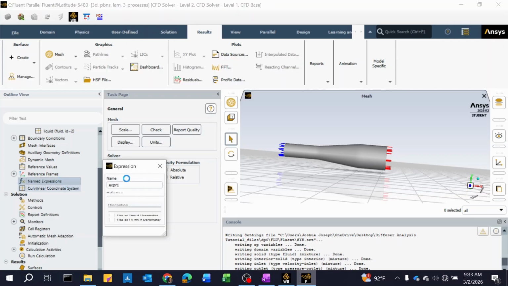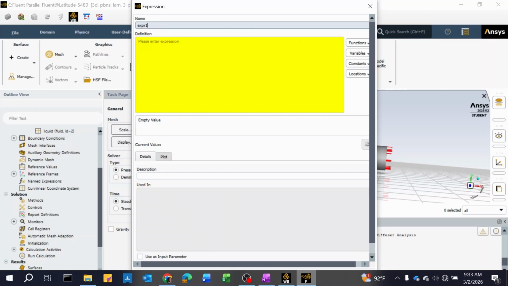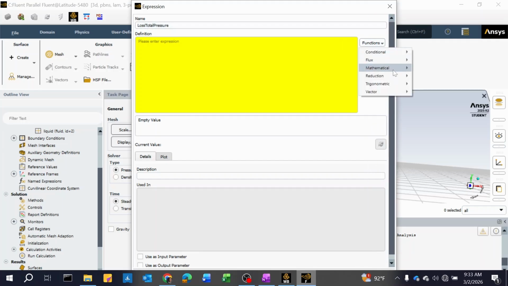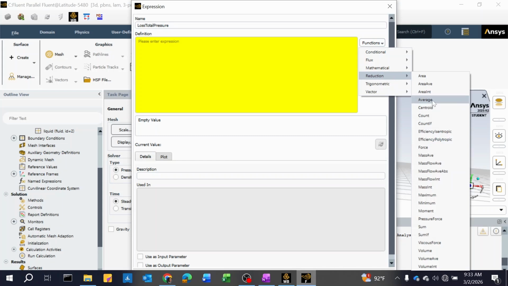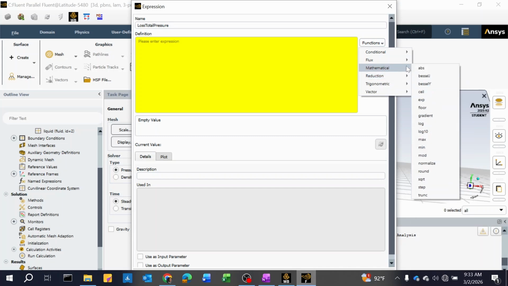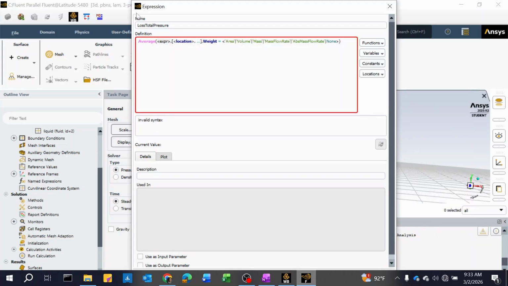Let's create a new expression here. The name of this expression is the loss in total pressure. So loss total pressure, and we are going to enter a function, an average function. So in reduction, we're going to measure the average of the, let's see, yeah, I'm considering the absolute mass flow rate. That's the weight. Change this weight to absolute mass flow rate.